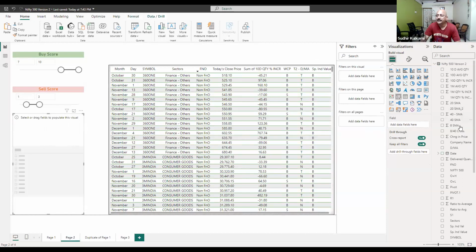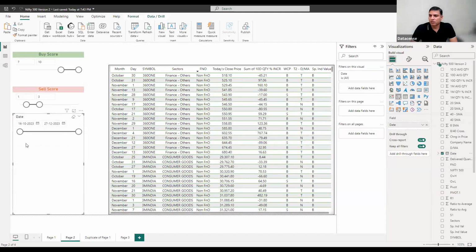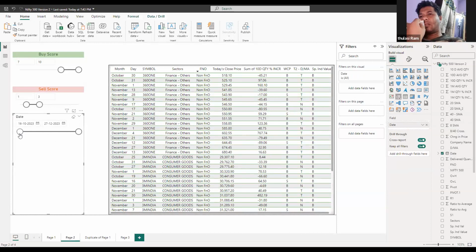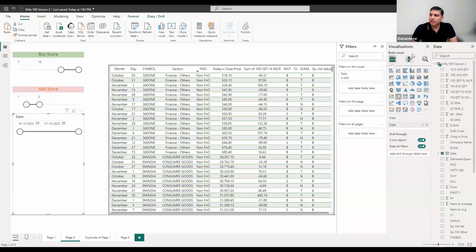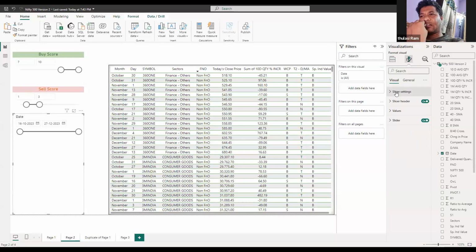Okay, and I put date in that. Yeah. Bring date. Okay, now it is giving me this particular setting. You want vertical? Yeah, I want vertical. How to do that? So go to this formatting icon, the middle one in the visualizations, and there slicer settings would be there.